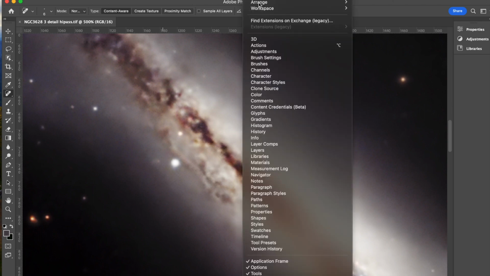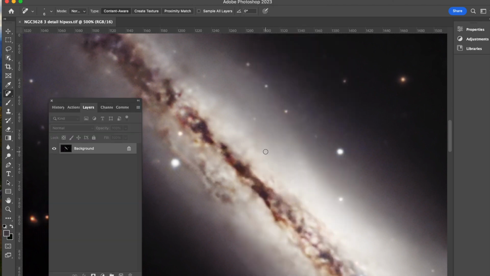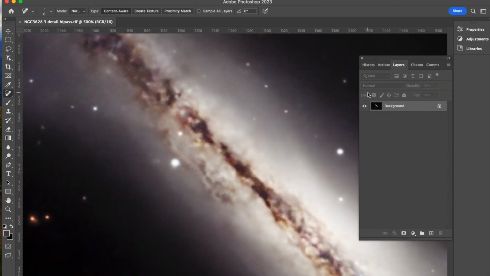So we're going to go up under Window, Layers. And we've got our background, and as always we want to make a background copy to keep everything protected. We're going to make a copy of that, and this is what we're going to use for our blur. So I'm going to relabel this Blur Gaussian 1.5.